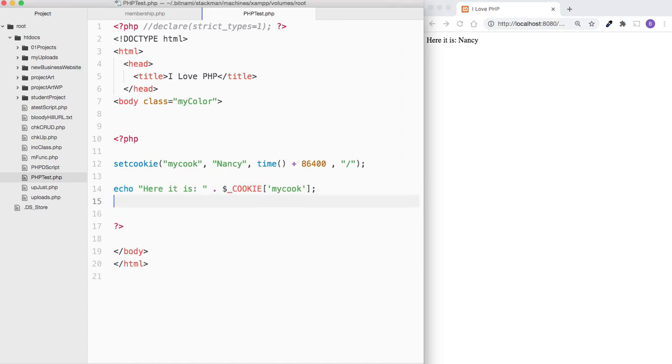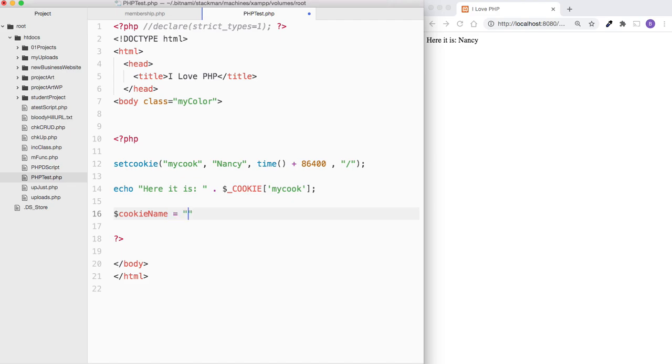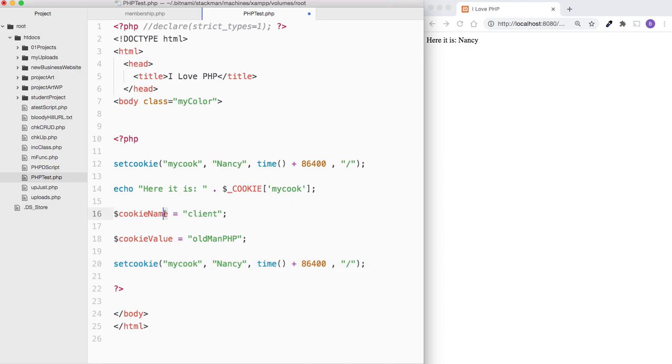So, for instance, we could do this too. We could say cookie name, and let's say client. Then you want to say dollar cookie value, old man PHP. Okay, and then we want to set. I'm going to take this right here. I'm going to show you that you can use variables. You can take this one. That will be the name, right? You're going to put it right in here. And then you're going to take this one. Put it right in here.